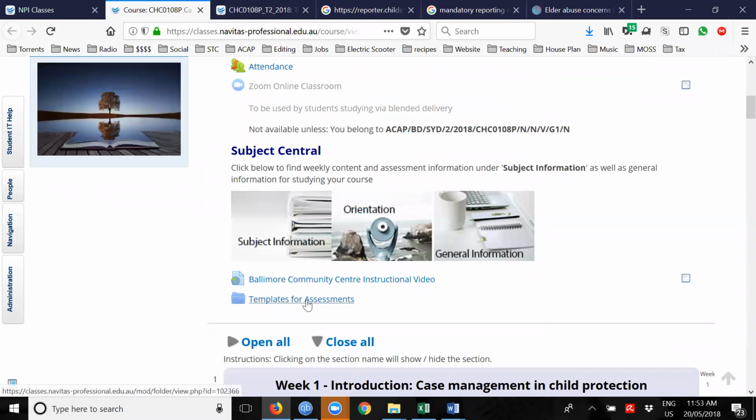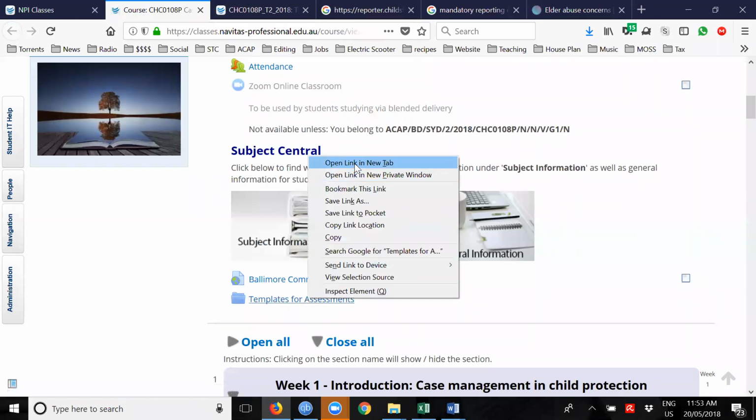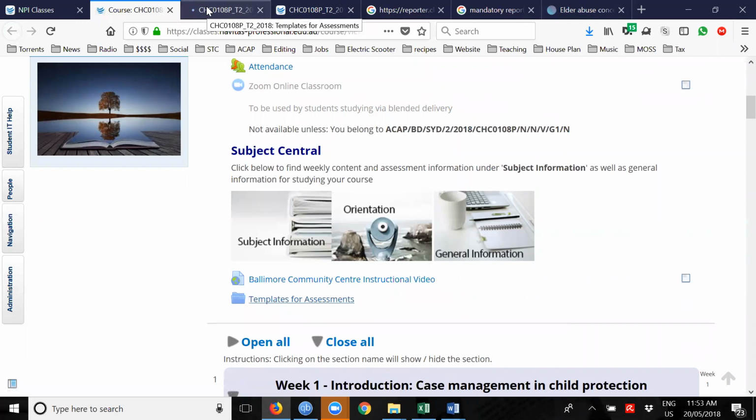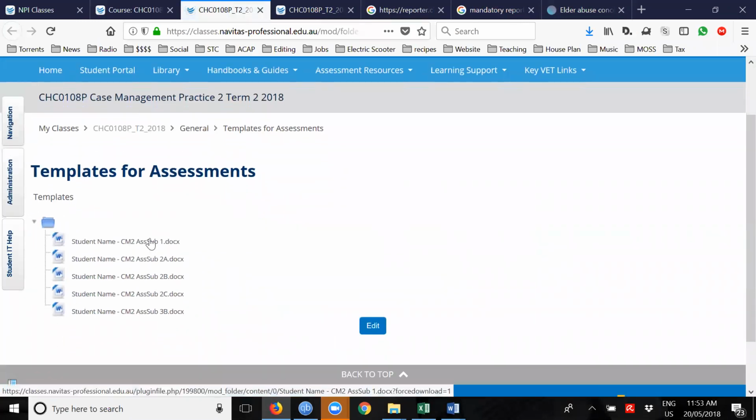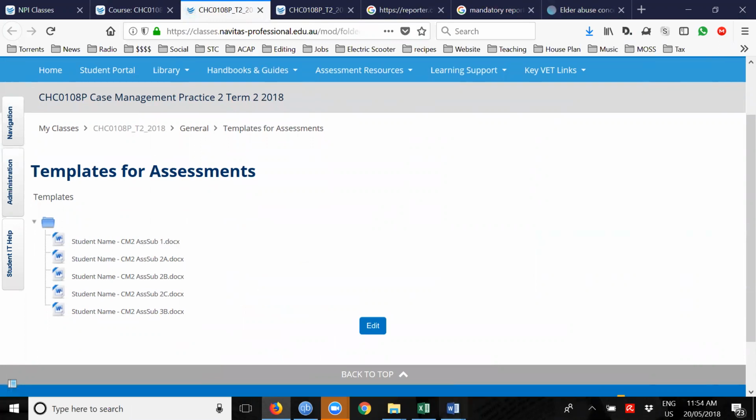We need to go to the templates for assessments folder. So let's open this up. In the templates for assessments folder, you'll find all of the templates where you can download the template, and this will help you to find questions that you're required to answer for this course. So it's easy enough to do this. So let's have a look at that. We've opened one up here already.